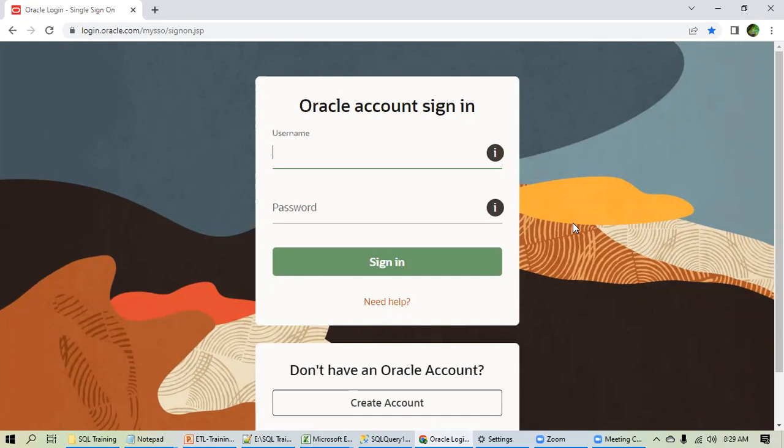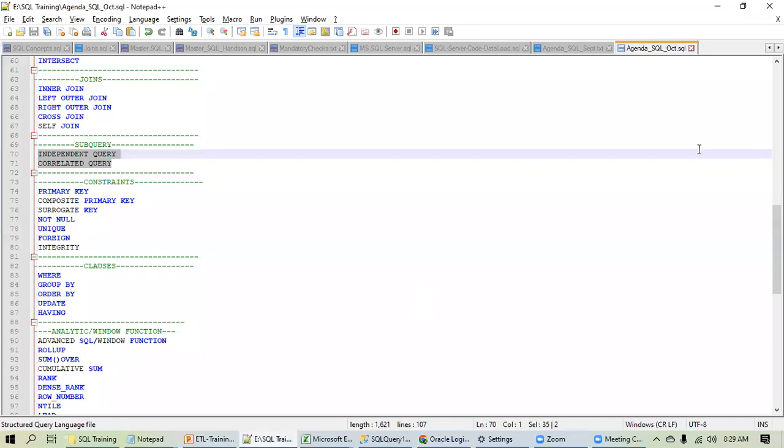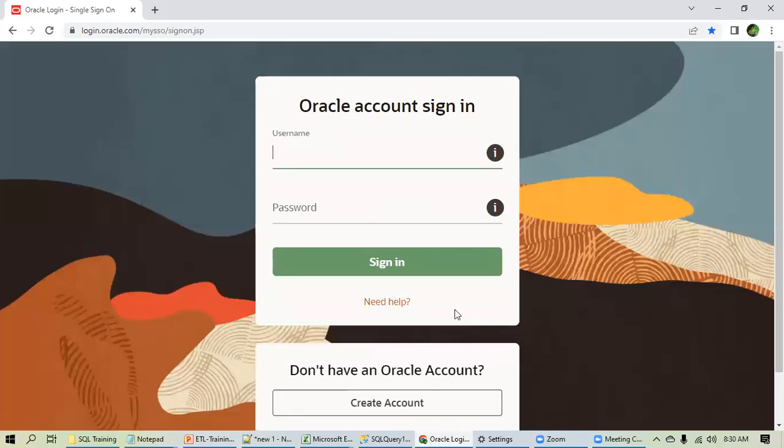Just go on Google and write Oracle Live SQL. Then it will ask you to create an account. It asks for very basic information, your name and Gmail ID and all those things. An account will be created. Even if you're working on your official laptop, you can log into this and you can practice. This is one way.